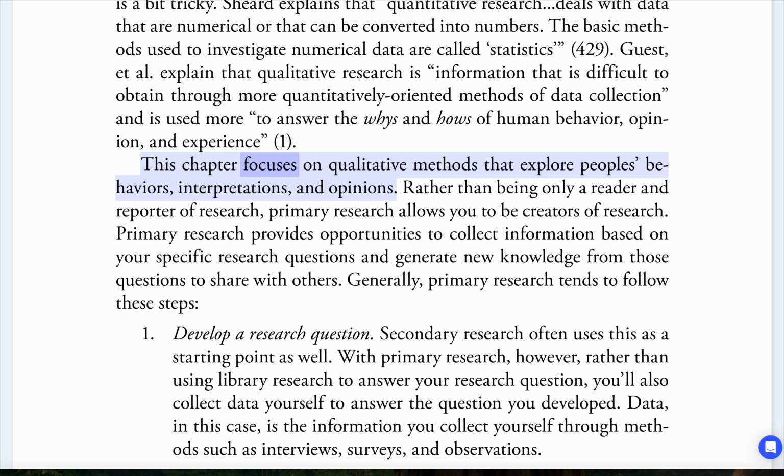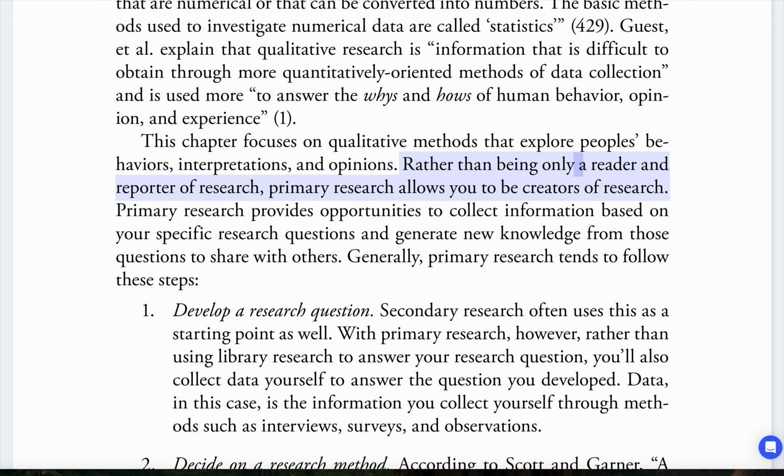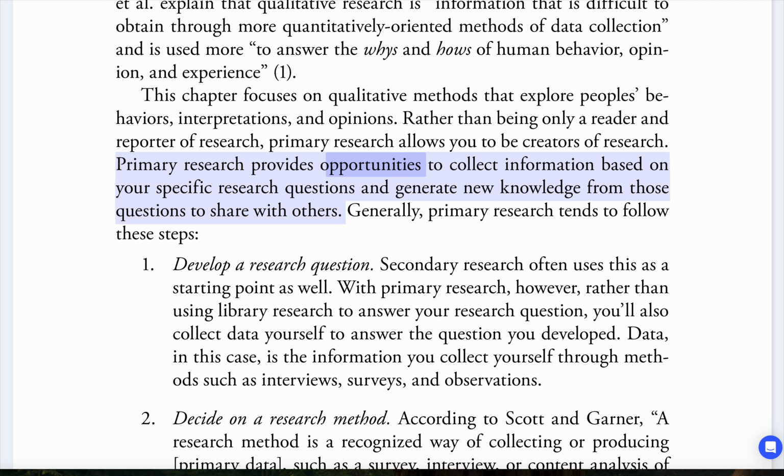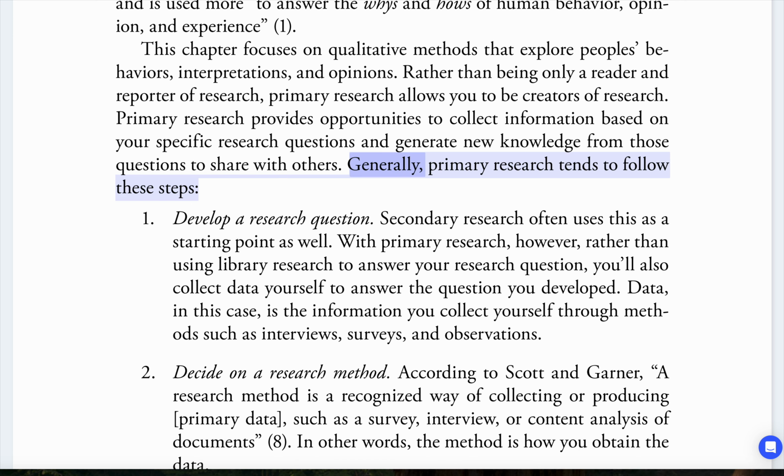This chapter focuses on qualitative methods that explore people's behaviors, interpretations, and opinions. Rather than being only a reader and reporter of research, primary research allows you to be creators of research. Primary research provides opportunities to collect information based on your specific research questions and generate new knowledge from those questions to share with others. Generally, primary research tends to follow these steps.